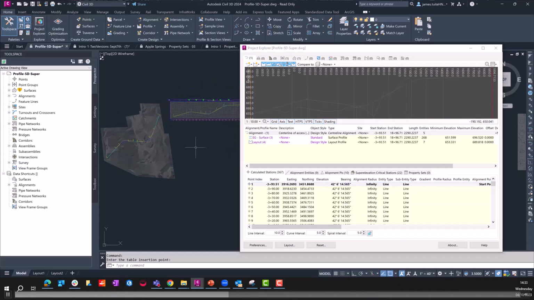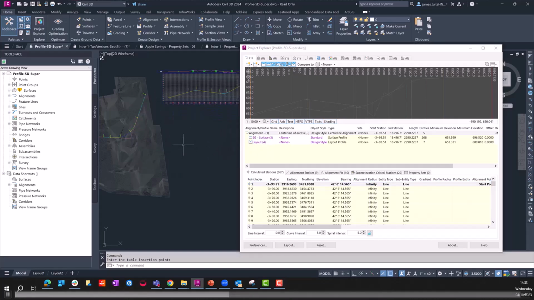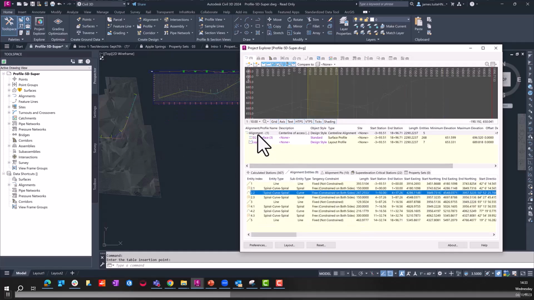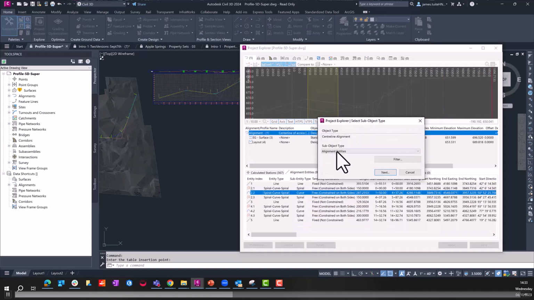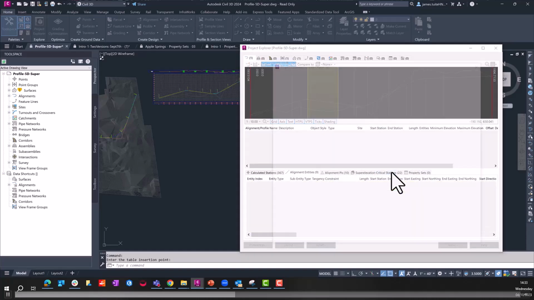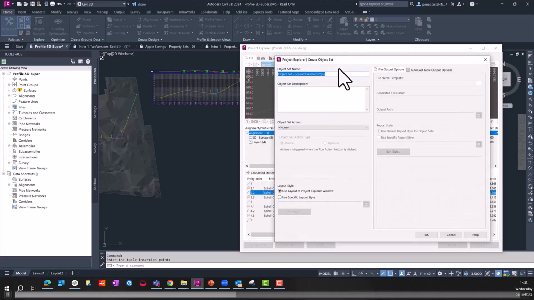What we can do, first of all though, I'll just show you how to create a report with object sets for an alignment using the entities. So we add that alignment to our object set. You can see here, because we had that alignment entity selected, it automatically selects that as our sub-object type. Creating that object set, we can give that a name. So we're just going to call it test for now. We can describe what that is. We give an action to that. So in this instance, I want to create a table in the model space.